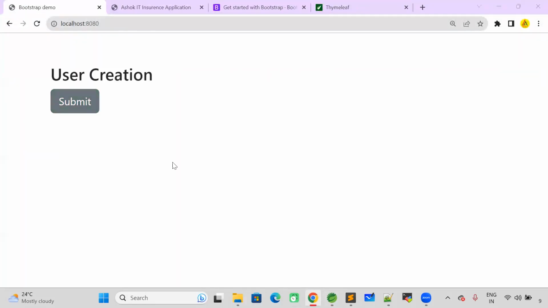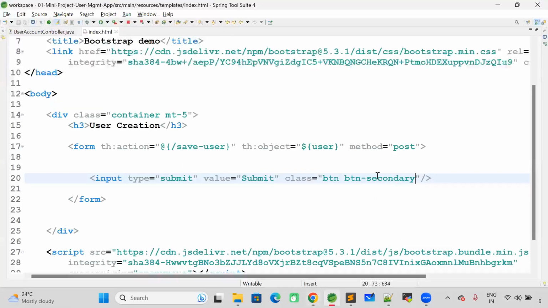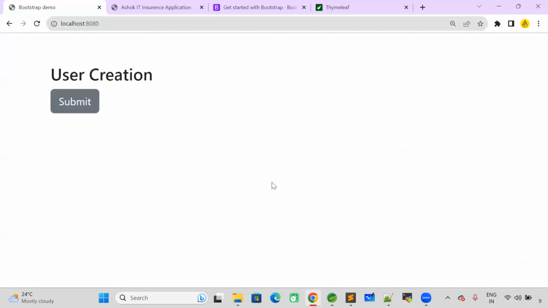Now when I go for primary, it is coming as sky blue. When I go for secondary, it is coming like this, light black or cement color, I can say. So it depends on the requirement. Whatever color you want, you can add for your button. Okay, I'm making the button primary, so I want that button to display in sky blue. So the button is coming like this.